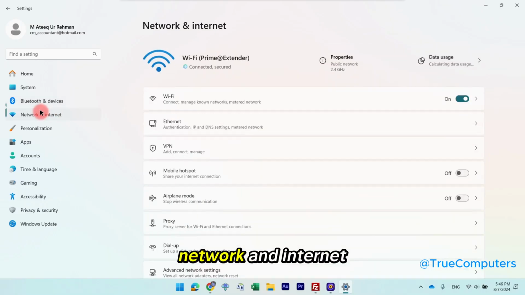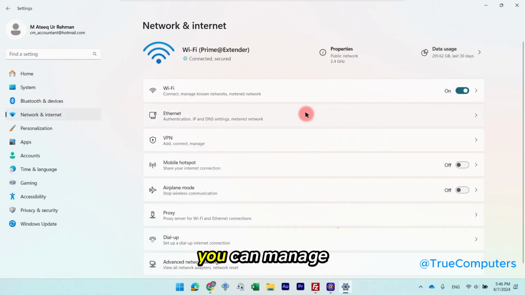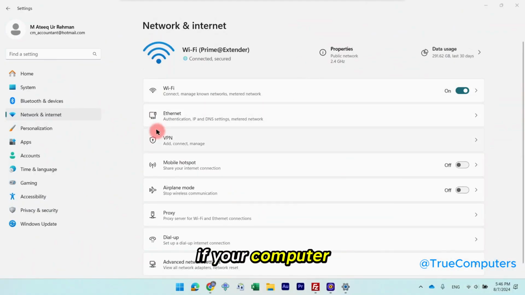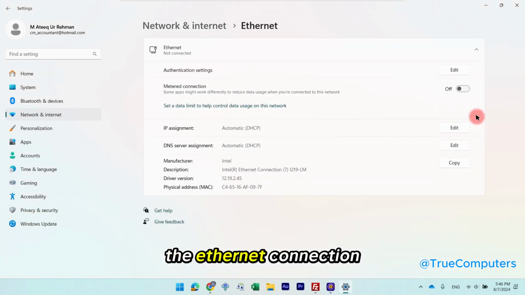Next is the Network and Internet option. You can manage your network settings from here. You can control all network options from here. For example, Wi-Fi can be turned on or off from here. You can also turn Wi-Fi on or off from the quick settings. There is also an Ethernet option. If your computer is connected directly using a cable, you can manage the Ethernet connection from here. You can control it from here.